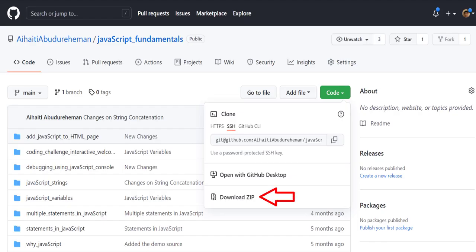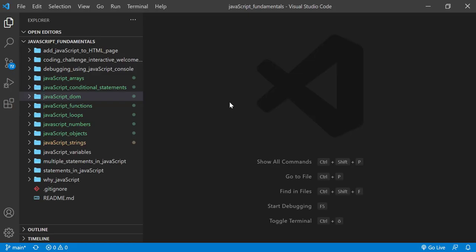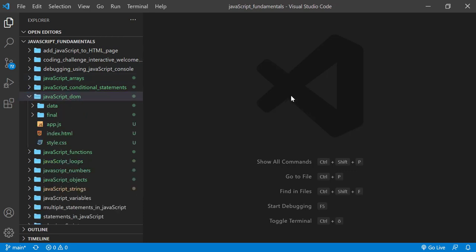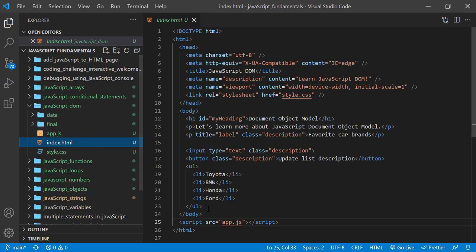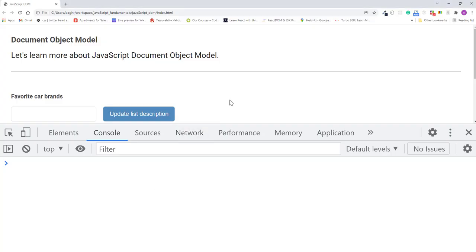To code along with me, first download the course folder from the link in the description below and open it with your favorite code editor. Here I'm using Visual Studio Code. From the course folder, open the exercise folder called JavaScript DOM. And then open the index.html file in the browser. Here I also open the JavaScript console.